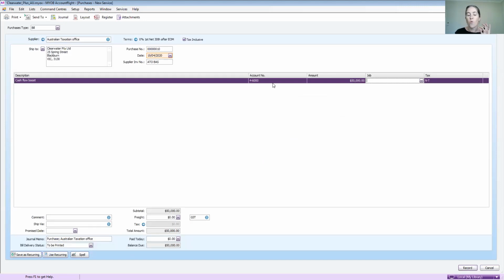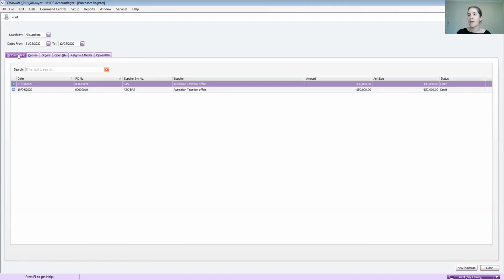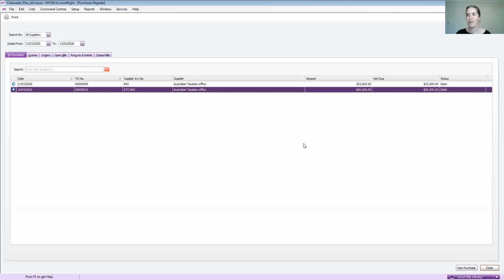Now, yet again, whatever that amount is that the tax office has credited you goes in against this account. So when you run your profit and loss report, you can see that total matches what the tax office has given you. So we'll record this one as a minus, so minus $50,000. That turns it into a credit note. Record that. And now in our purchases register, we've got $50,000 here. So what we owe to the tax office is $33,000. What we have is a credit of $50,000.